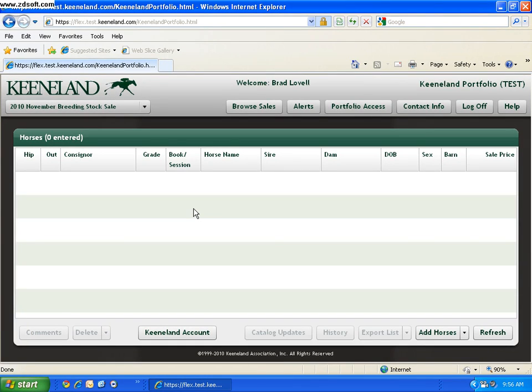In the second module, we will focus on adding horses to your horse list. I've already logged on to my Keeneland portfolio, and as you can see, the current sale is selected. With each new sale, you will need to build a horse list. By clicking on the Add Horse button, we can see that there are two ways to add horses.